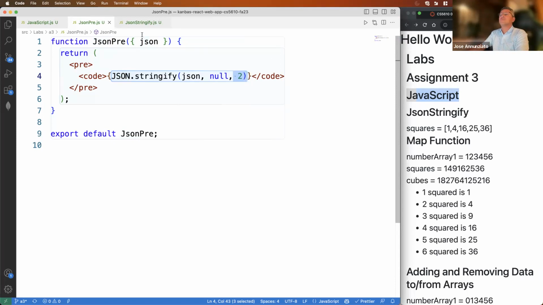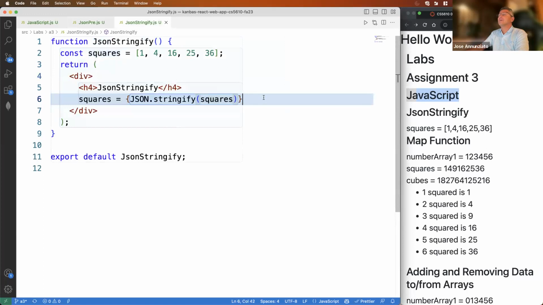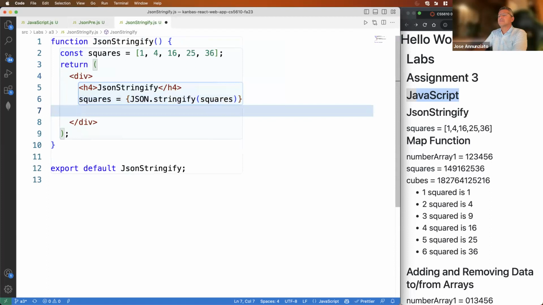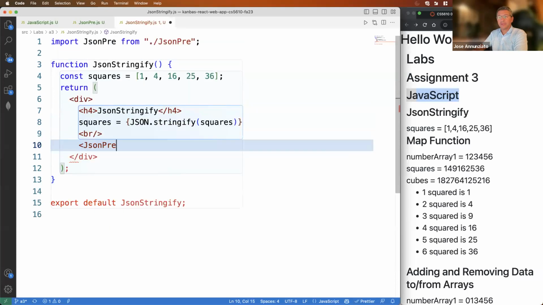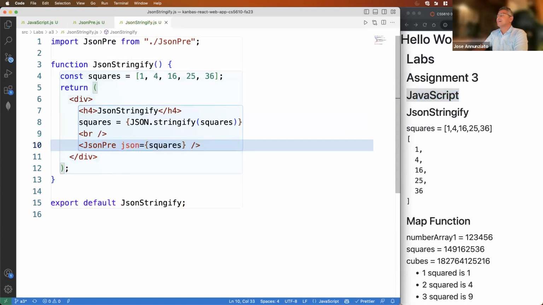So if I go back into my example here, in squares I can pass as arguments, right? Let's put a break there, and we're going to do JSON pre. I'm going to pass it as arguments the squares, all right? And notice how it renders it. See that it renders with square brackets and every item separately on each line, right?